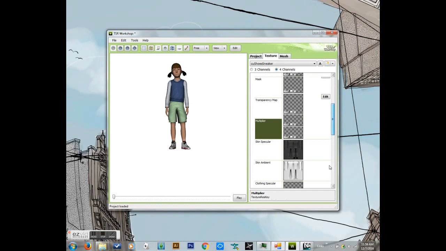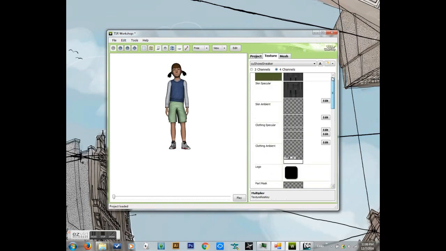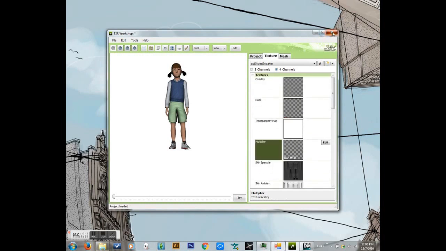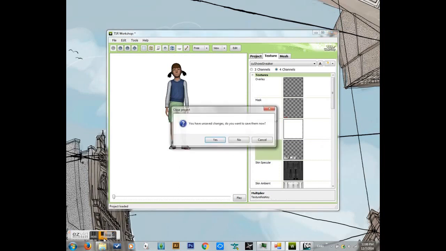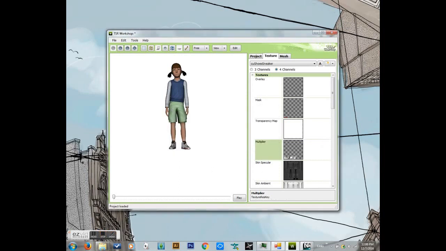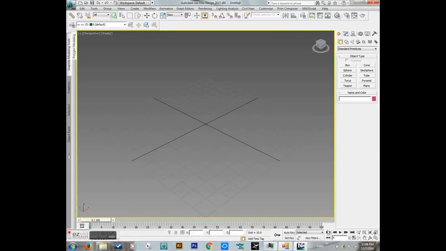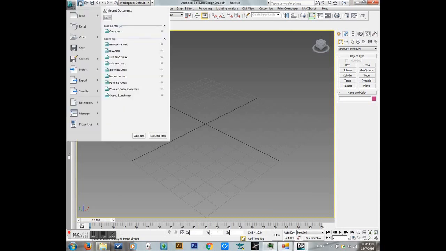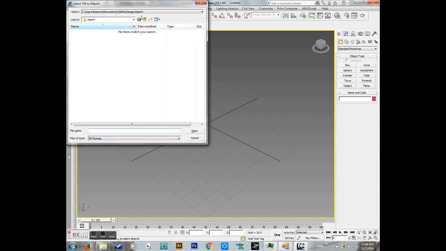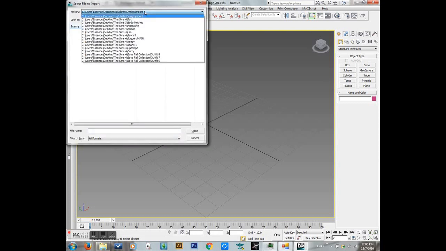Alright, and then next we're going to move on to 3ds Max. And you don't need to save this, so close that out. Cool. Alright, so now we're moving into 3ds Max. In 3ds Max, we're just going to go up here to the little symbol and go to import, and import the OBJ that you just saved from TSR.